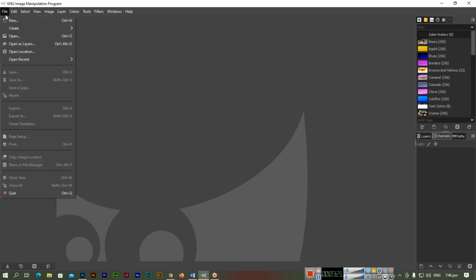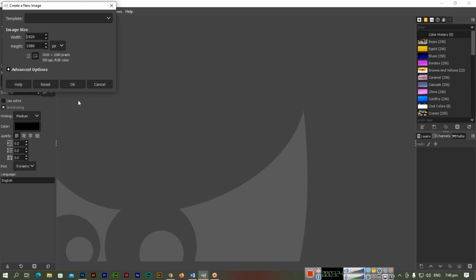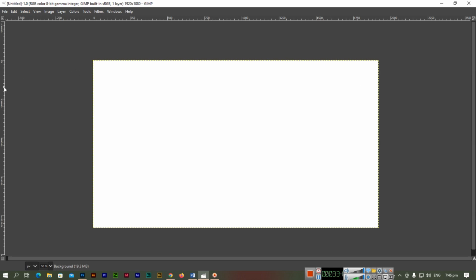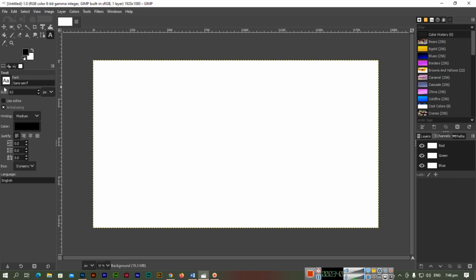If I create a new document, for example, and now when we are working, you can press the Tab key. So these docks on the right and left side, everything will be hidden. Again you can press Tab, only Tab, so they will reappear.